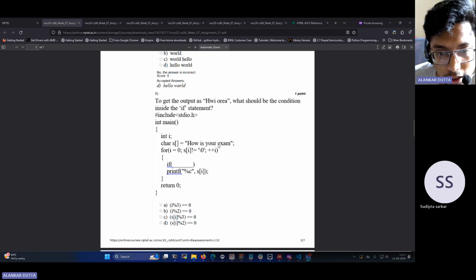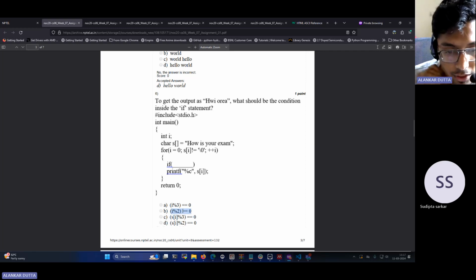So the if condition that you would need is i % 2 == 0. This percentage means modulus, and anything which is divisible by 2 is an even number. So i modulo 2 equals 0 tests whether i is divisible by 2 or not, and if it is, only then the print statement gets executed, and therefore you have the specific output which you see in here.